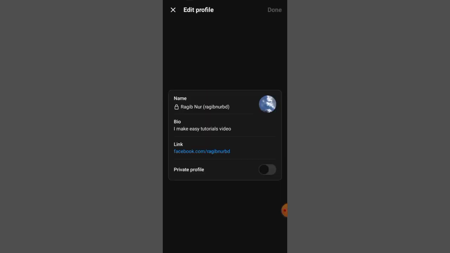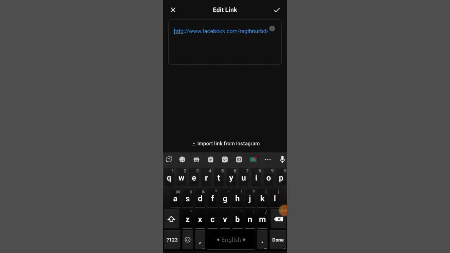Once you click edit profile, then here you'll get the option link, the third option on your screen. So this one, I already gave a Facebook, but if you want to add more, you can add www dot, for example your website name, your domain name. You can add YouTube channel also.